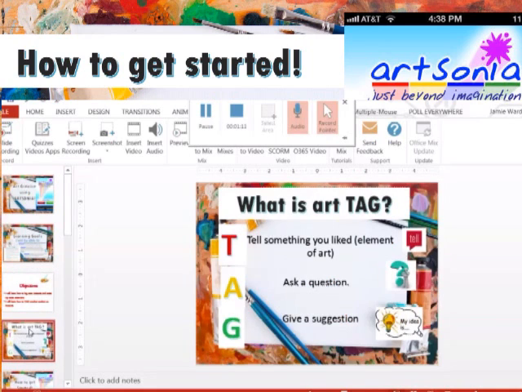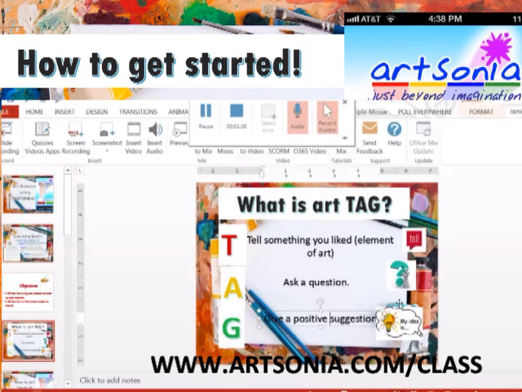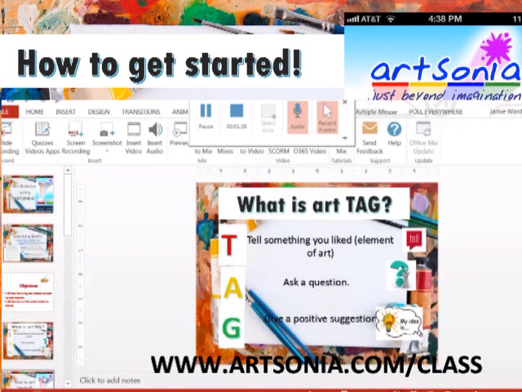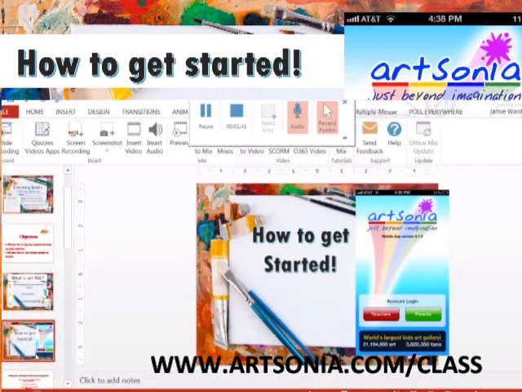So, first of all, what is tag? Well, in art, tag means that you first tell something that you liked using the elements of art. You ask a question about their artwork, and G, you can give a positive suggestion. So, how do we get started?